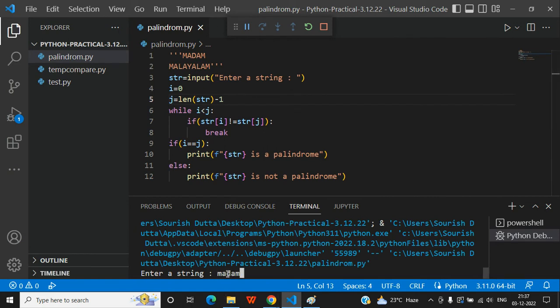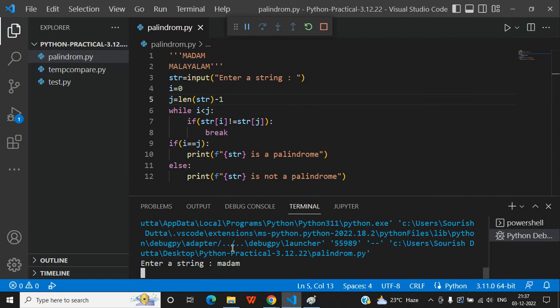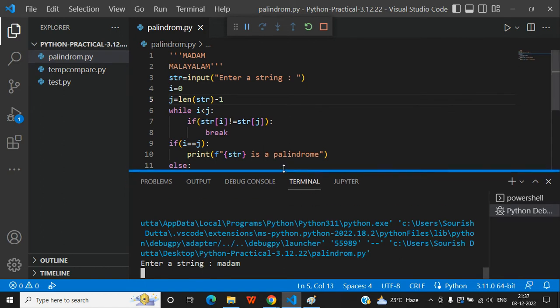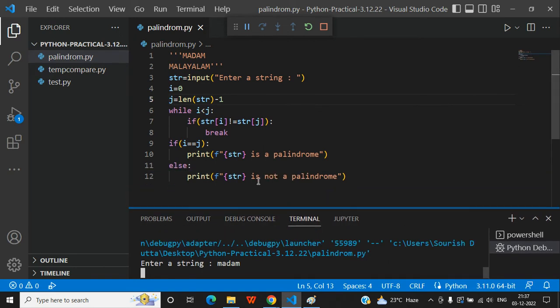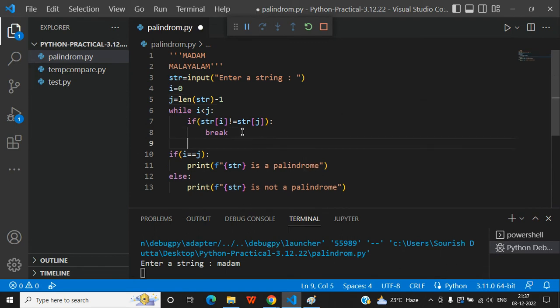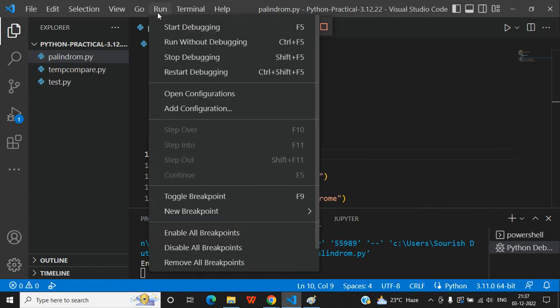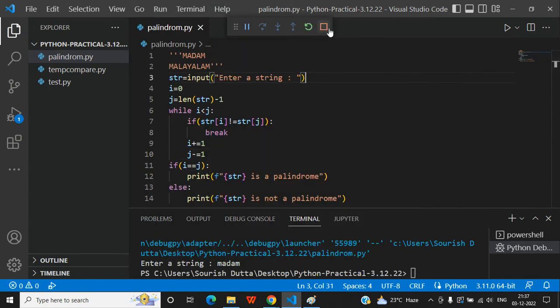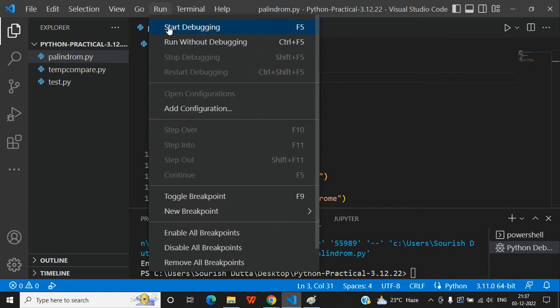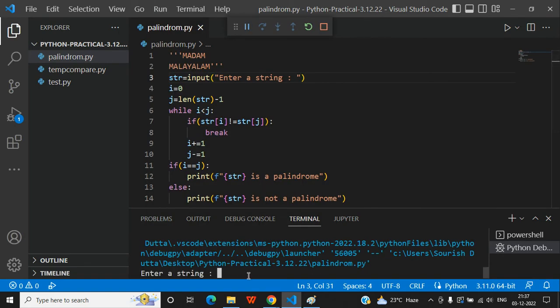Say MADAM, madam. Oh, one more thing we did not do here: i plus equal to 1, j minus equal to 1. You have to increment the i and you have to decrement the j. Save it and then run it. Okay, stop the current run and then again run it. Now here MADAM, it will be fine now.